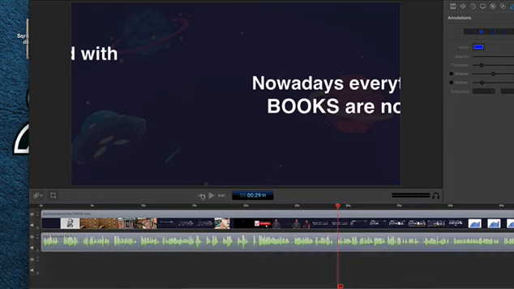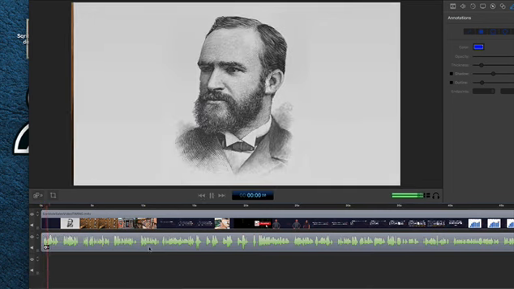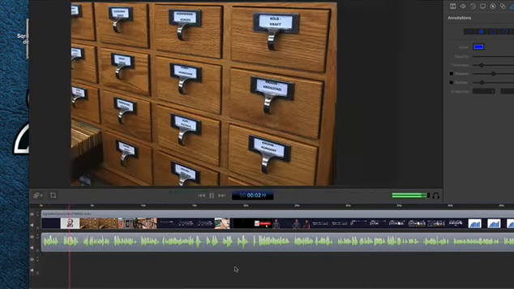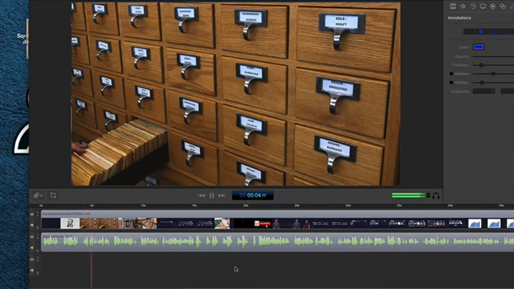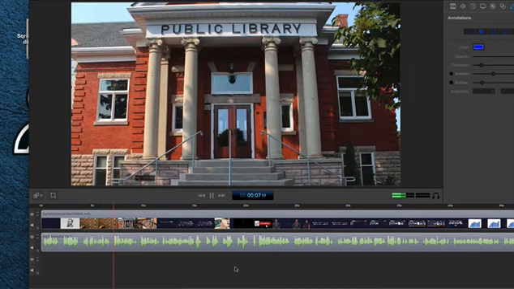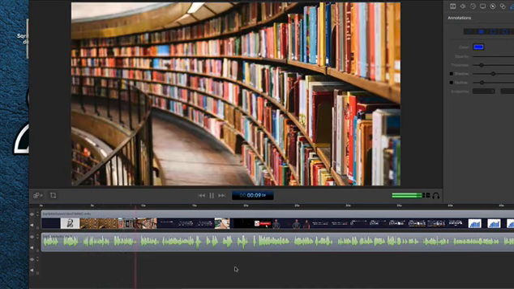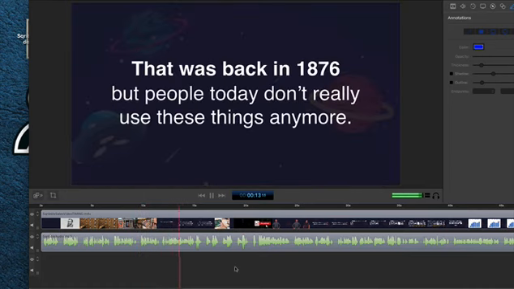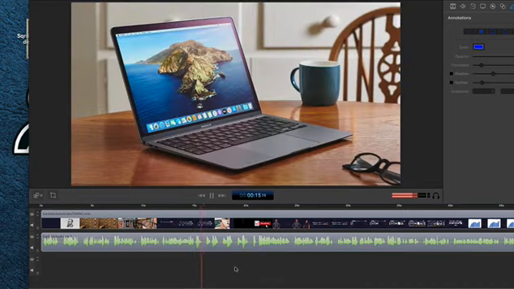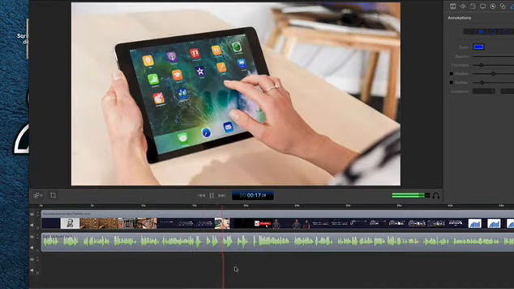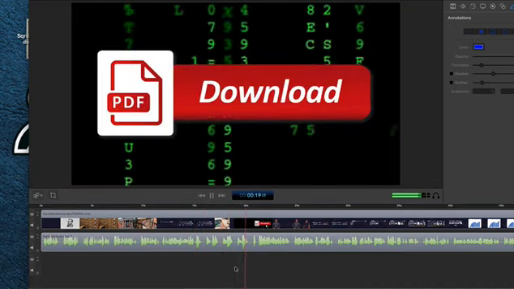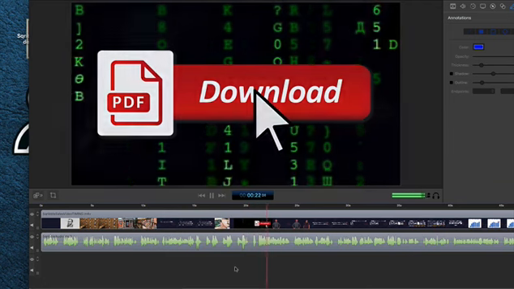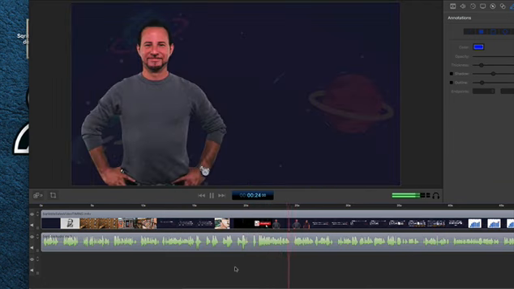Here's the good one, and now let's hear what we sound like. This guy's name is Dewey. He invented a way to use this thing. He did it so that people could go to this place and be able to find a whole bunch of these things. That was back in 1876. But people today don't really use these things anymore because of this thing, and this thing, and this thing, and this thing. Hey, my name is Omar Martin, and this is my beautiful wife, Melinda.